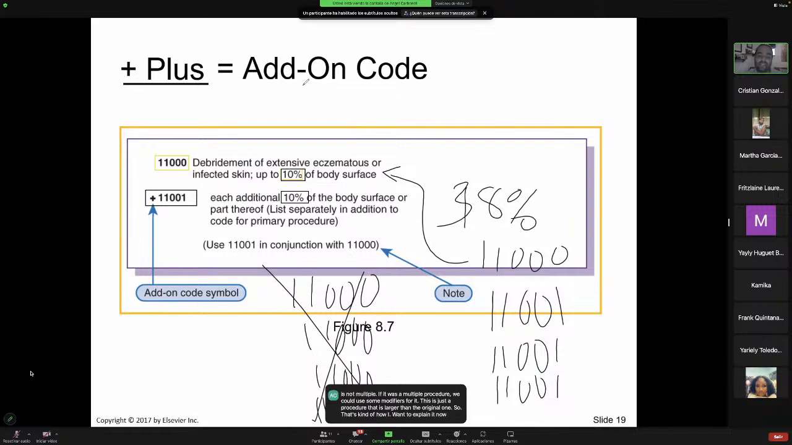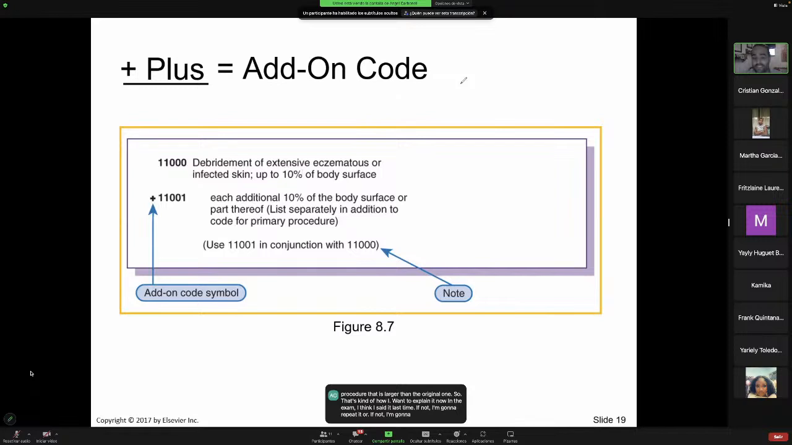Now, in the exam, I think I said it last time. If not, I'm going to repeat it. If I didn't, I'm going to say it for the first time. The exam is not going to, for example, tell you, okay, so this patient had 11%.